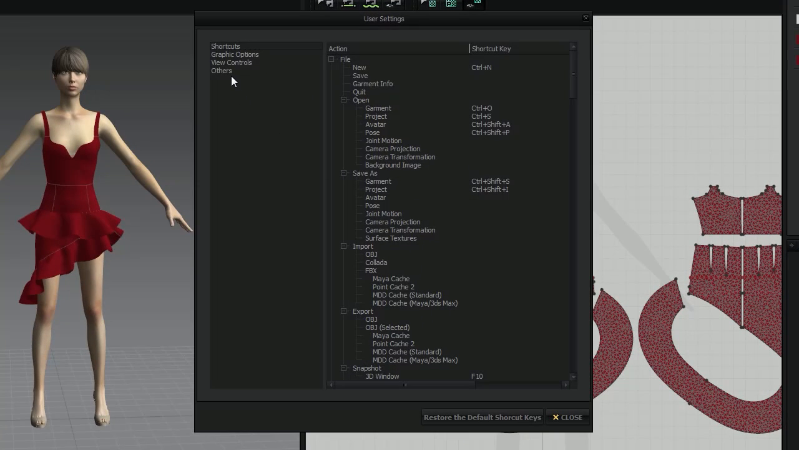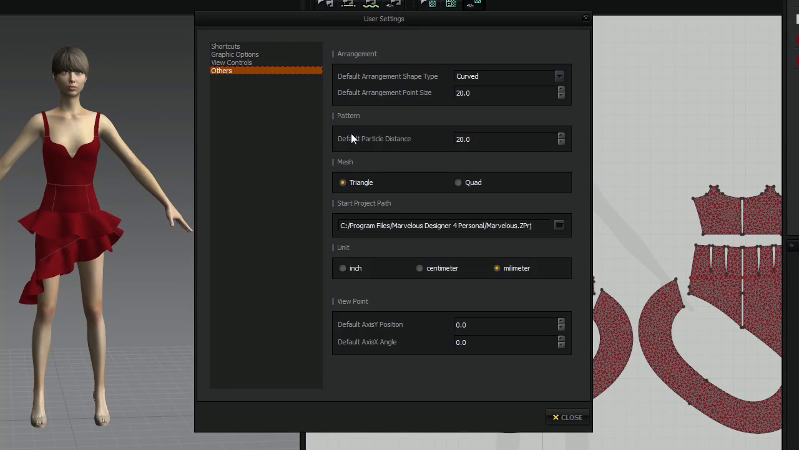So the next section here in our user settings is Others, and there's a lot in here. We won't go into all of these in detail, but I'll breeze through them and give you a high-level overview of some things you might want to change before you start working in Marvelous Designer.